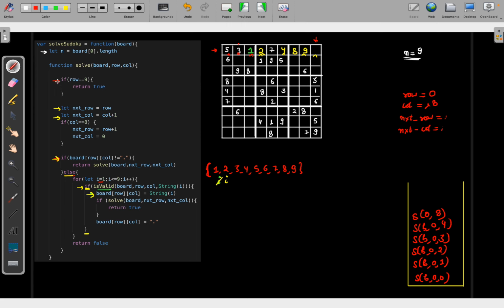Okay, so I will come here. Is your row equal to 9? No. So next row will be the same row, and next column will be column plus 1. 8 plus 1, 9. And I will check, is my column equal to 8? So yes, column is equal to 8. So now next row will be row plus 1, so it will become 1. And next column will be 0, so next column will update to 0.